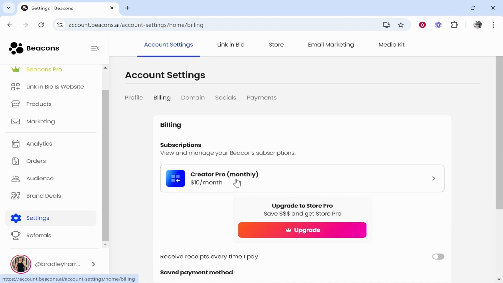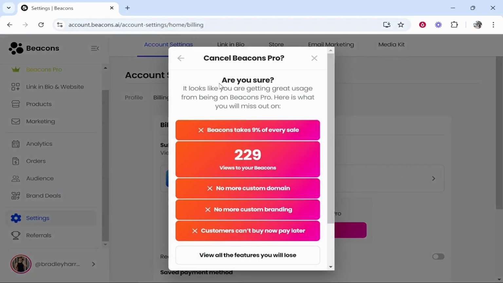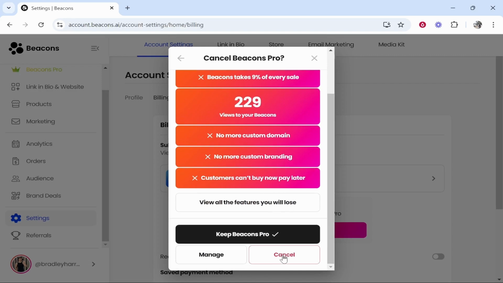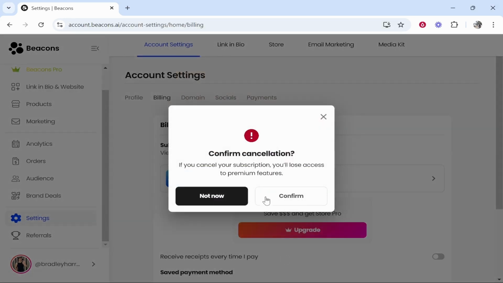So I'm on the Creator Pro monthly subscription. We can go ahead and click on that and it's going to ask you, are you sure you want to cancel? You can then scroll down and then click cancel. Now let's remove the card after. So we'll confirm the cancellation first.